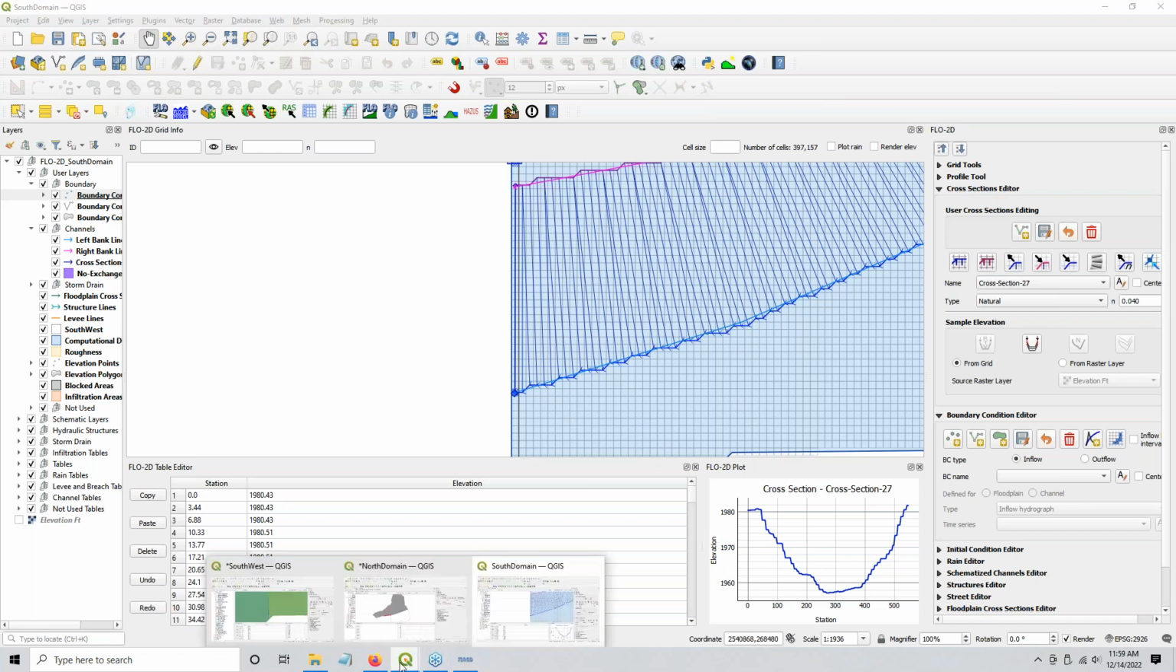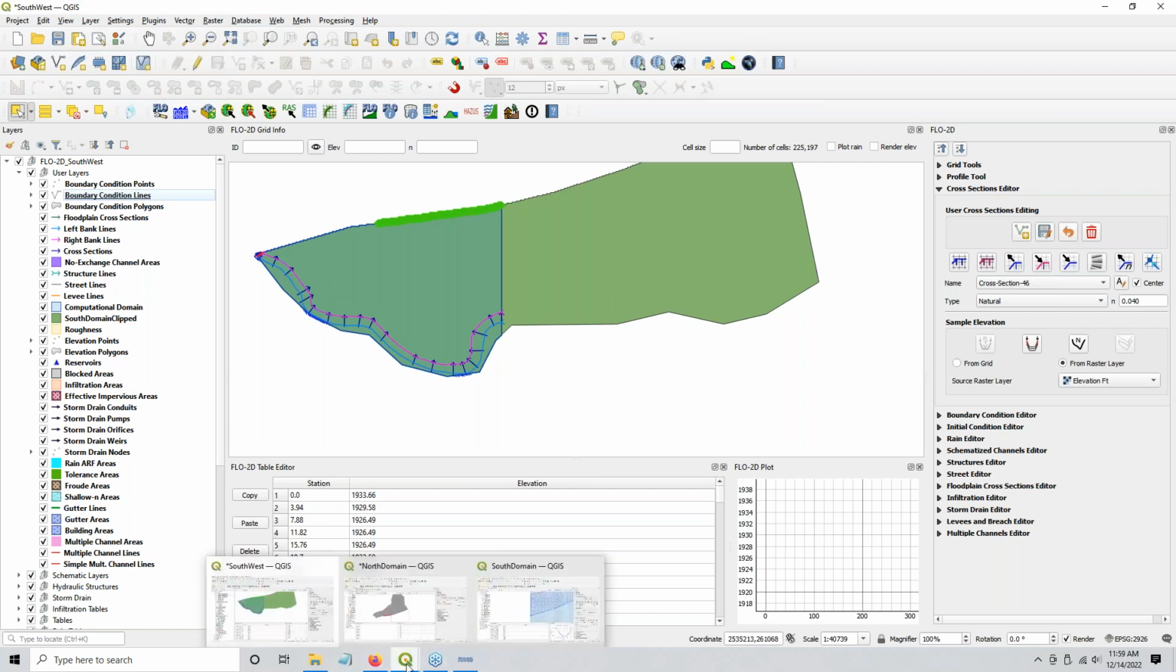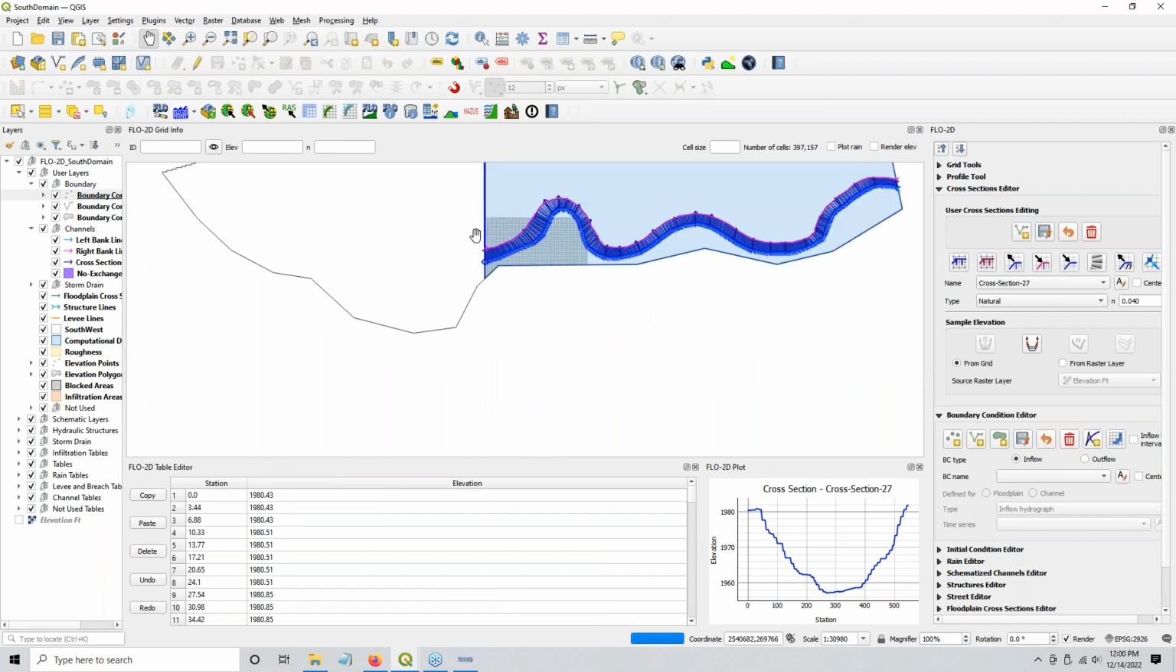And then as far as the computational domain goes, I just cut it out and made them overlap by 1. I'll show you this in just a second. I'm going to take this one now, the south domain.